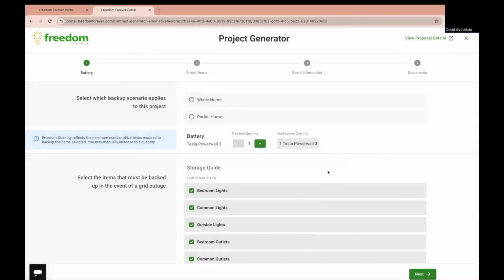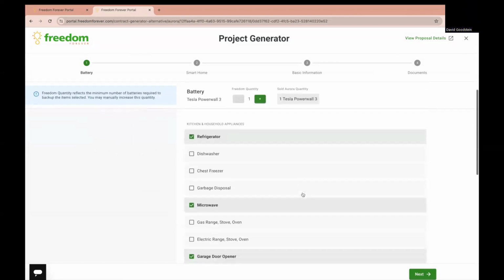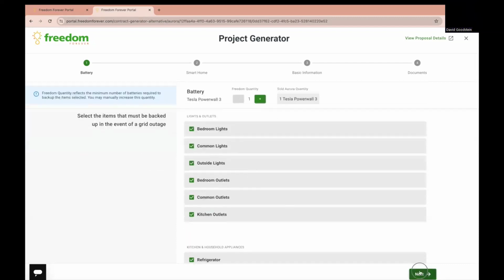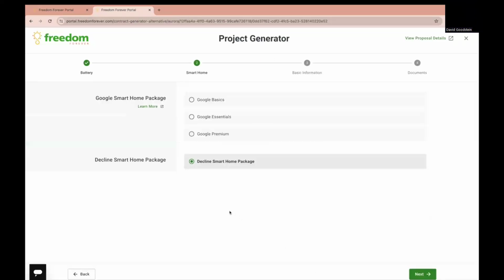If you are using a battery, here is where you'll do the storage guide, where you'll choose which circuits in the home are going to be backed up. And you would choose if this is a whole home or partial home backup, depending on the amount of batteries that you have selected. And then you'll go through the battery disclaimer. If you had chosen in the adder sheet one of the smart home packages, this would be selected here. You also have the opportunity to choose it from the project generator for the basics, essentials, or premium package.